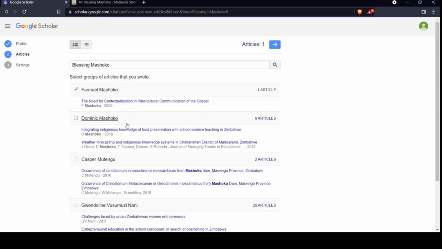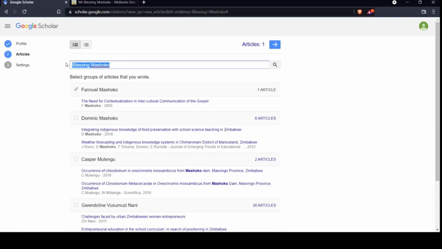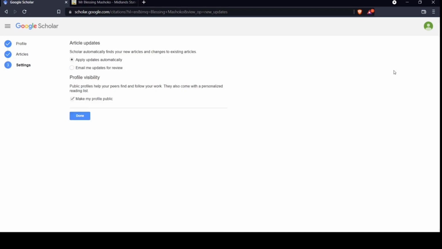So I can just go through the list and select different articles, or I can even search for articles if the names are different or something like that. So let me just select this one as an example. Then I click this blue button with an arrow here. So this is the last part of this process where we put some settings on the profile.